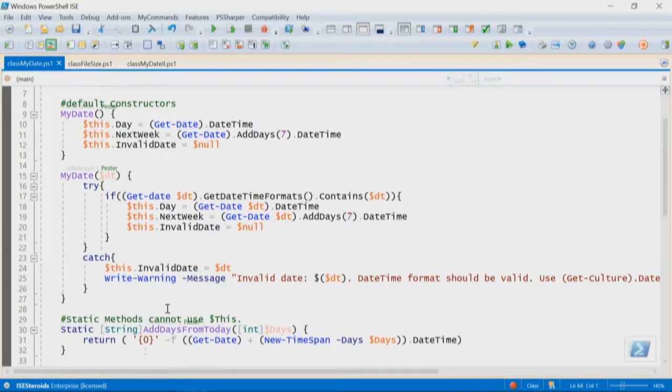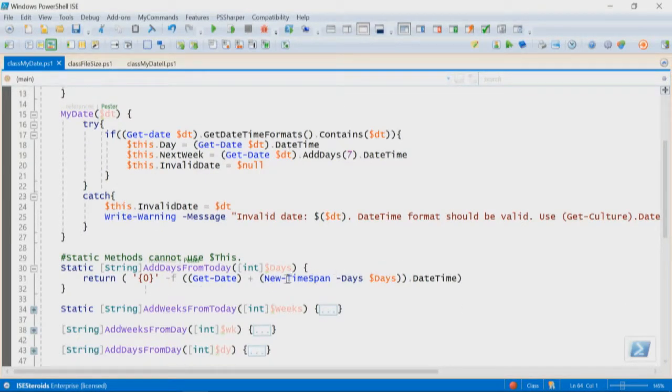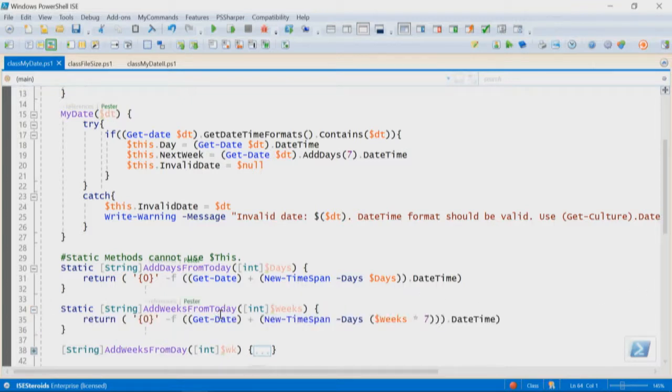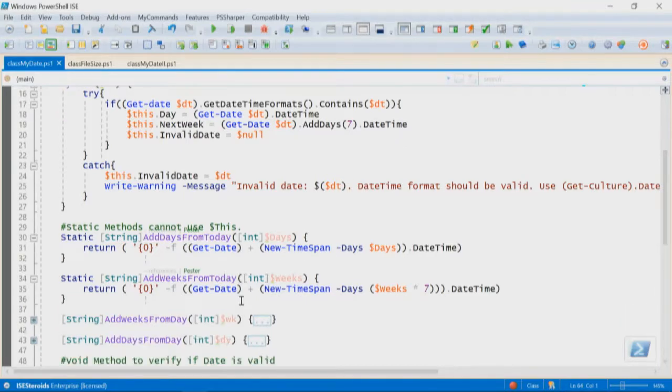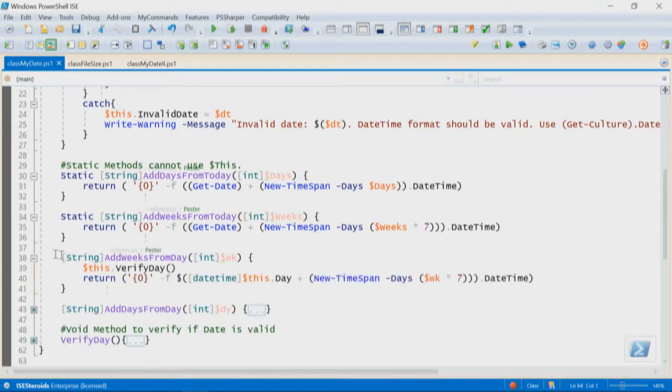The static method, like I said, can't use this. So what I'm going to do here is just return the current day, and depending on the method that you call, I'll just add a few days to the current date. Or I could add a few weeks to the current date. Now, I also have a method that will add weeks from the day that you added to your instance.